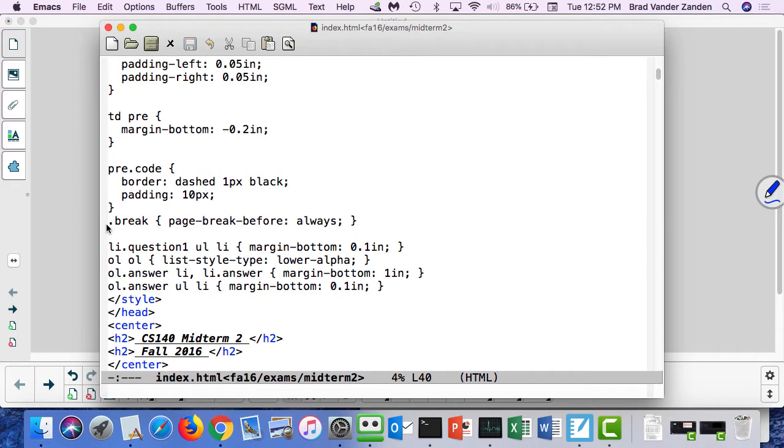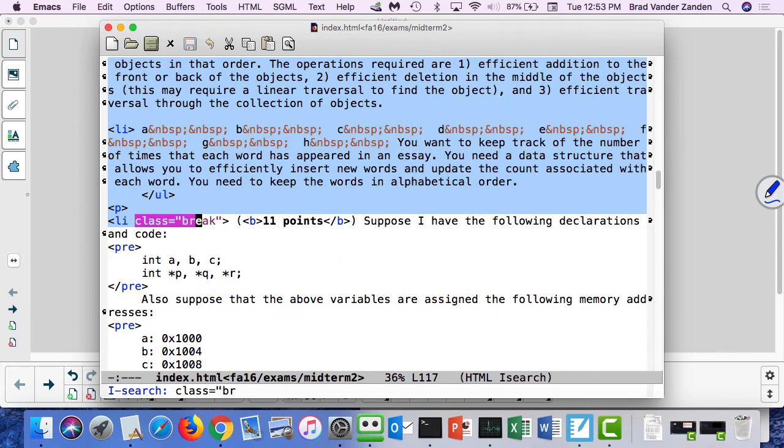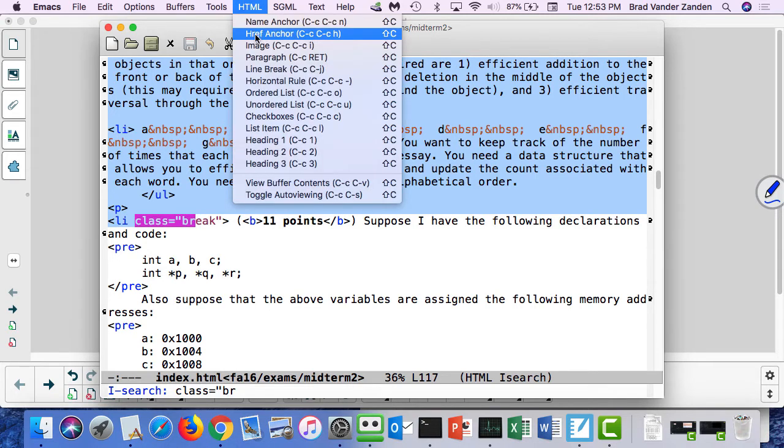So you see this selector dot break. First of all, does anyone remember, this is one of the important things with CSS, what dot break is matching up with? Class, the class attribute. So the class attribute is important for being able to do styling. And you see that I say page break before always. That's really a print command. So when I do this later on, class equals break, you'll see there's a break that's going to force a break. Let's take a look at that.